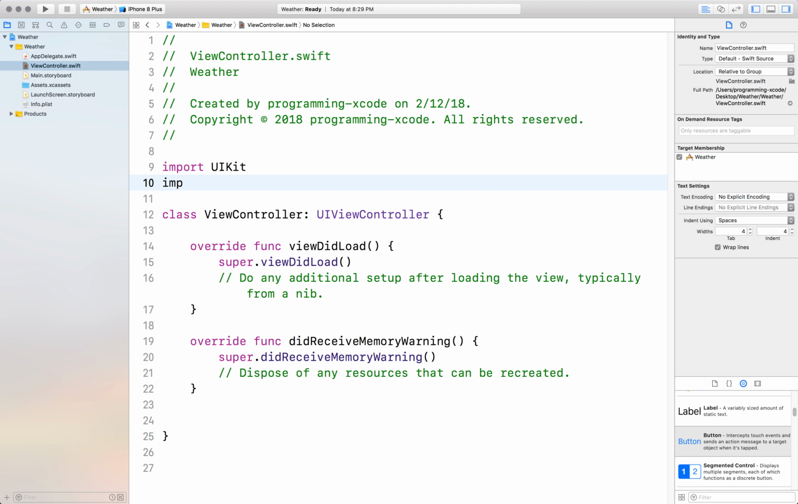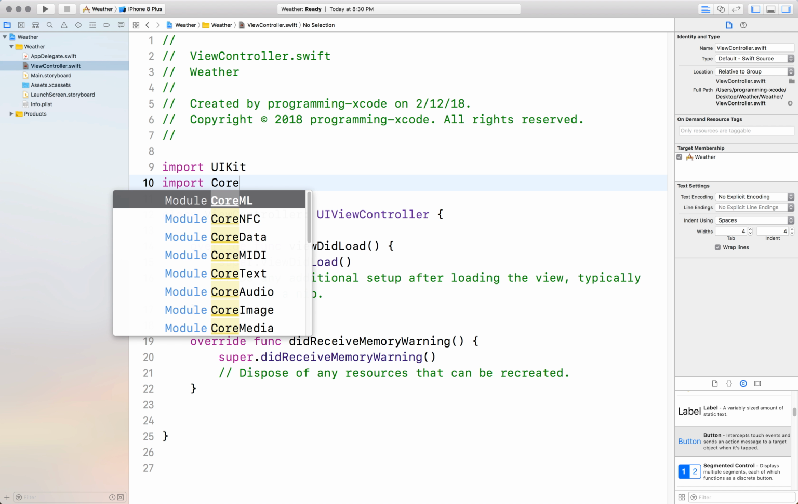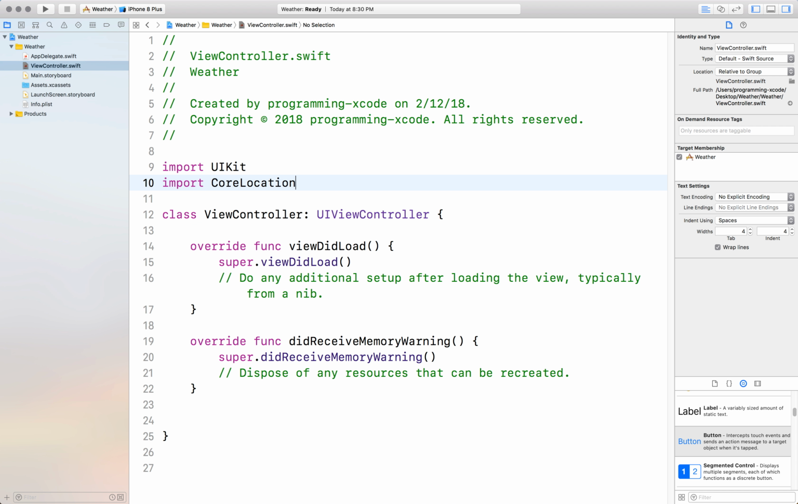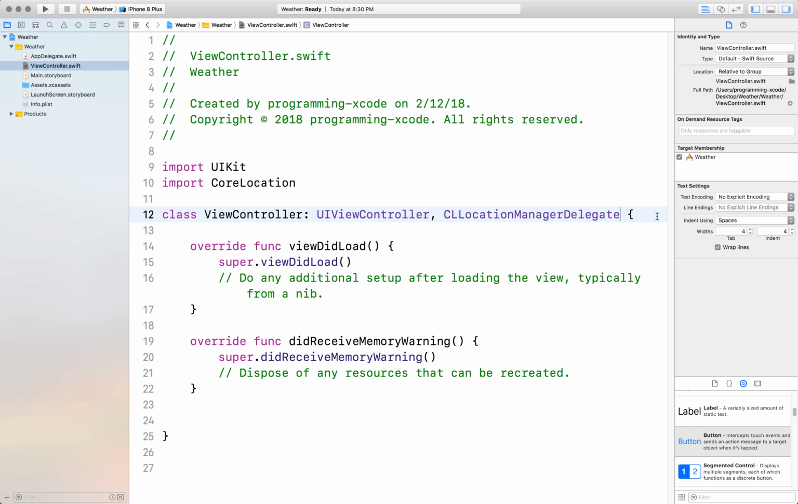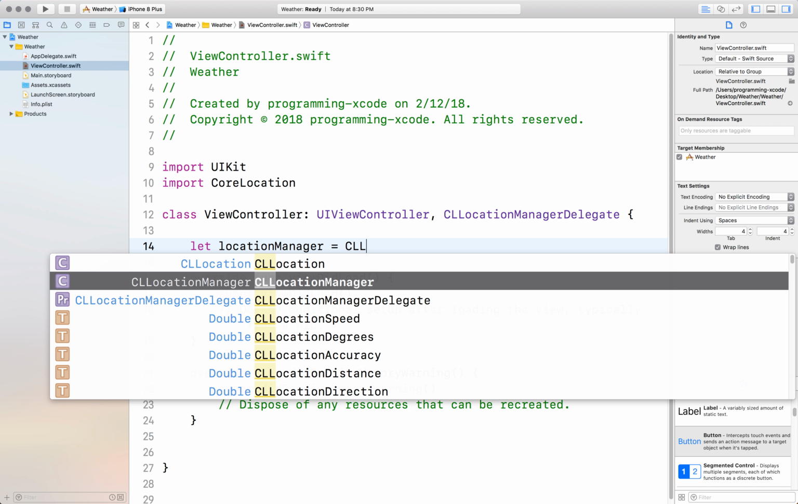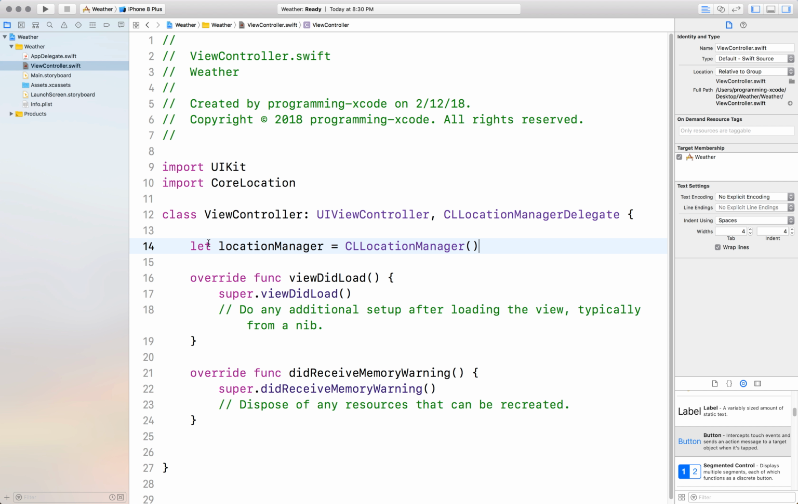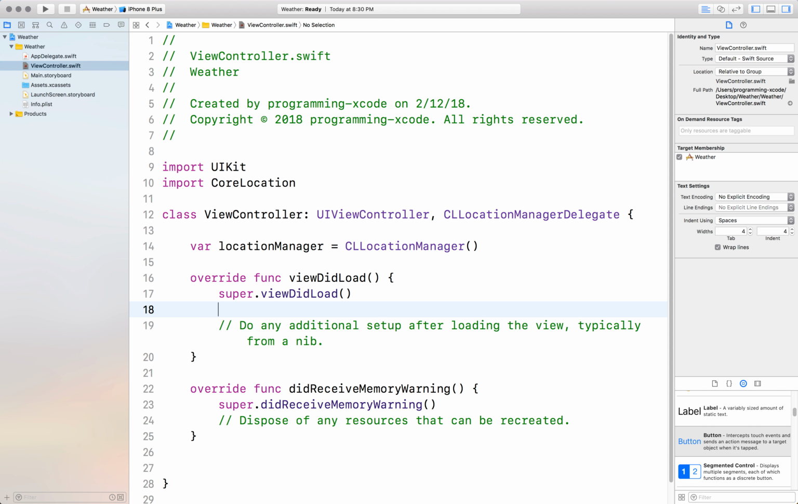Start off by importing CoreLocation. Then we will define the CLLocationManagerDelegate. Now, define the location manager. And this should be a var. Inside viewDidLoad, we will be setting up the location manager.